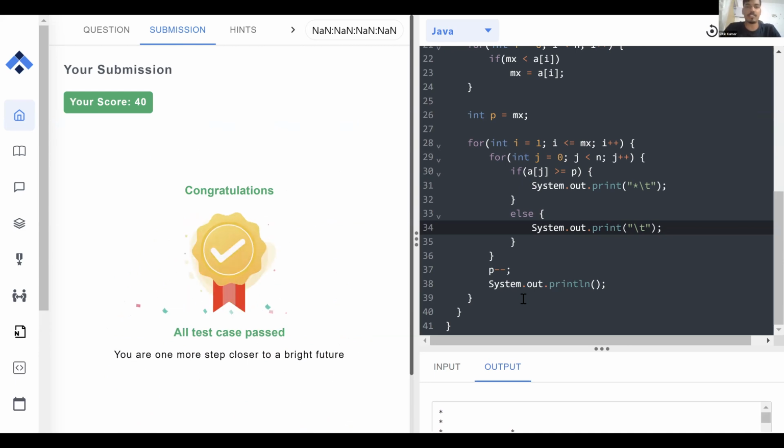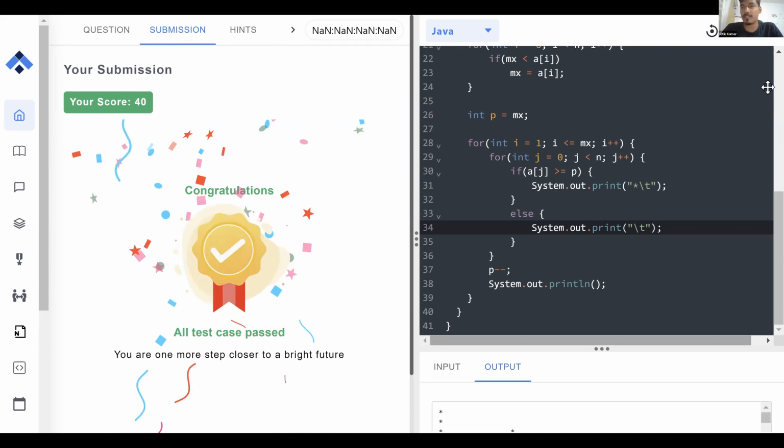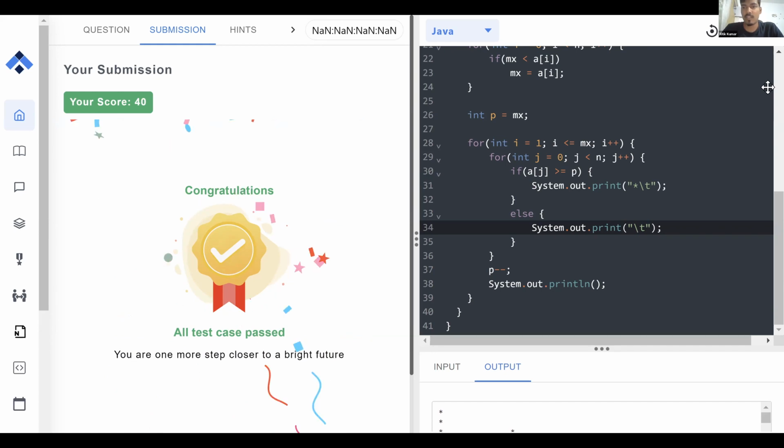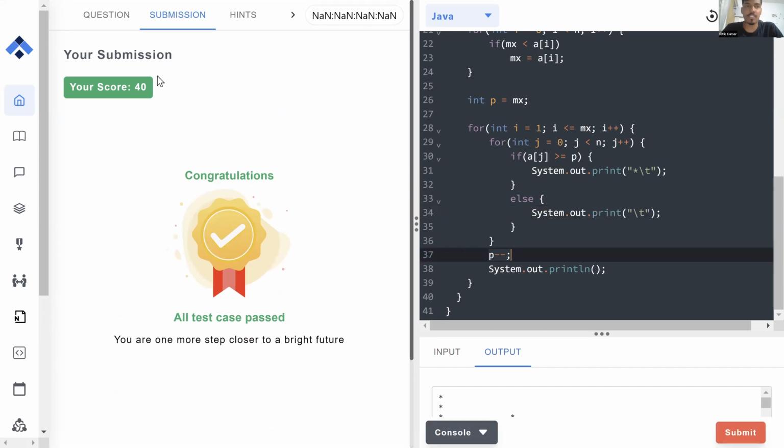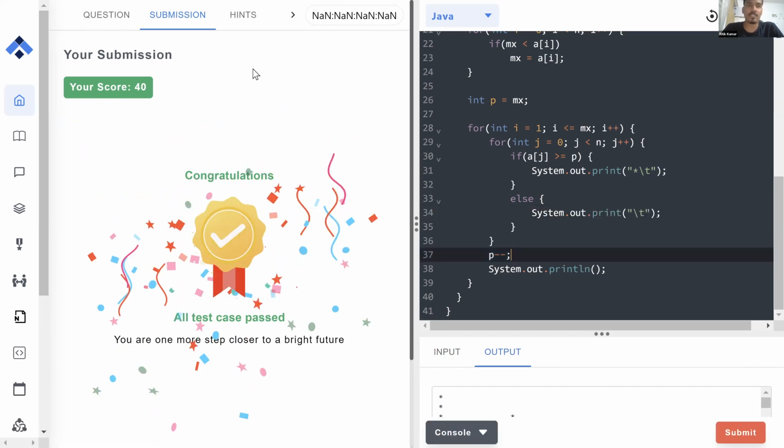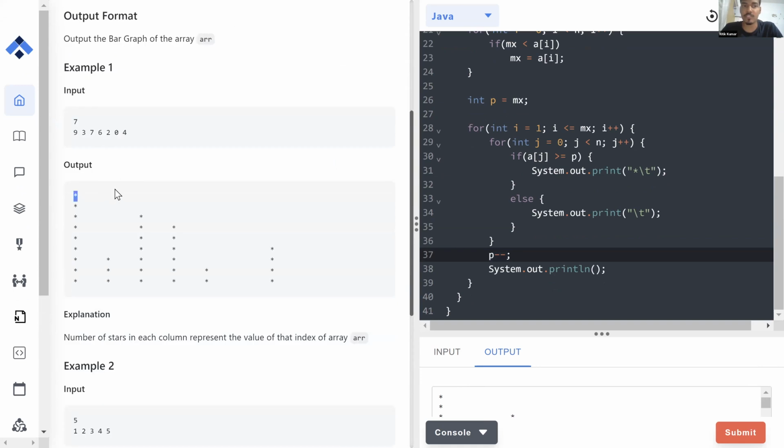Okay, got it. Yes. Clear. P minus minus. So basically, after printing every line, we want to decrease this P, right? So that for the first line, we are checking with the maximum value. So first line, it should be equal to 9. Second line, it should be greater than or equal to 8, right? So for 8, there should be a star. So that's why for the second line, we decreased it to 8. And then for the third line, we decreased it to 7. For the fourth line, 6, 5, 4, 3, 2, 1, and 0 finally.